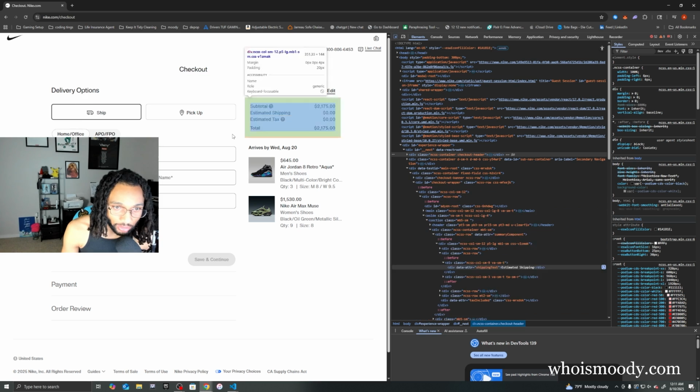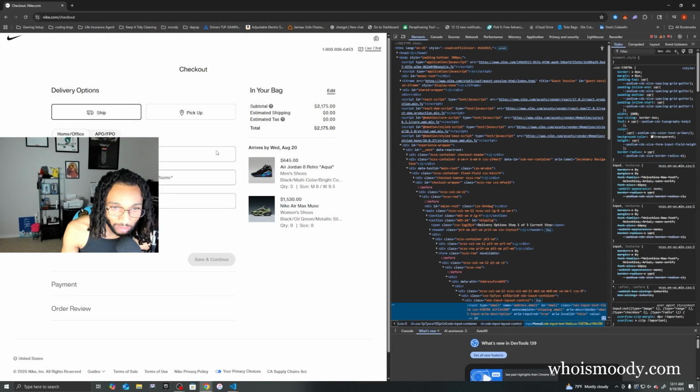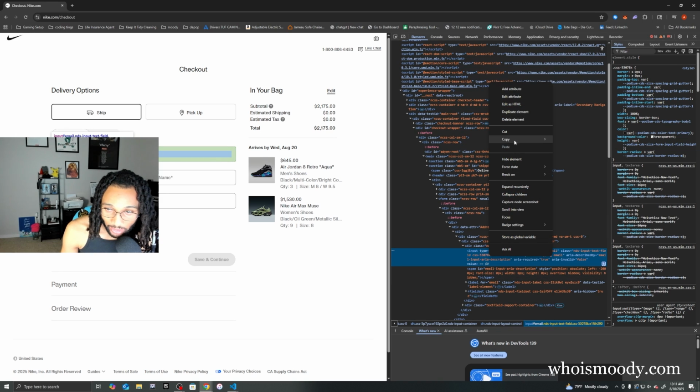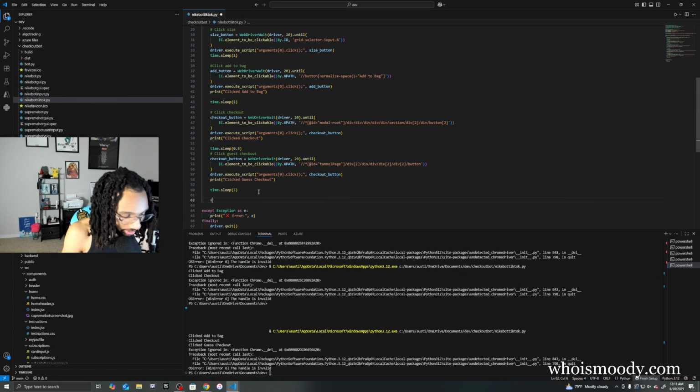All right, for these, you're going to do the same thing as far as inspecting the elements on the page. You're going to copy the XPath of this input because now we're going to start writing the user information like our email and all that. So copy XPath. You're going to do the same thing. Comment it, put it right there.